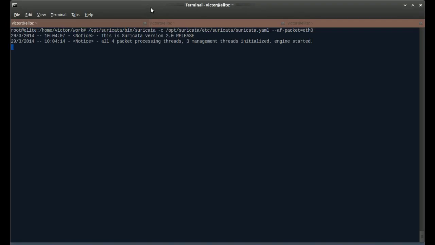So the test I'm going to do is I'm going to make a request to a special website called testmyids.com. This is a very simple website that is just designed to generate a single alert on your IDS.